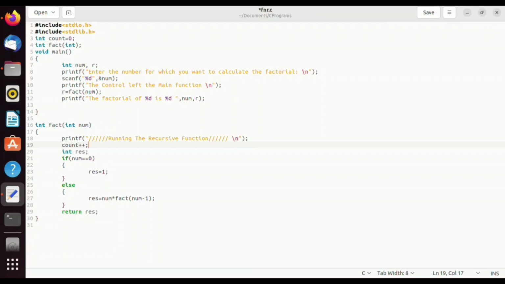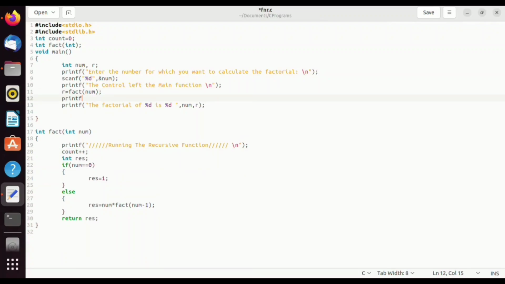And now again we want to know at which point of time the program control gets back to the main function. After the execution of this part, program control got back to the main function. So we'll write printf, "the control is again inside the main function", with a new line statement over here.